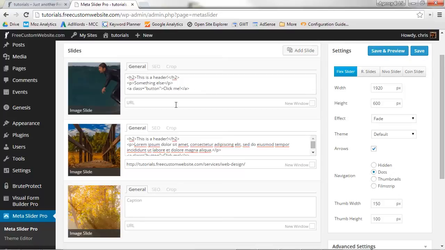If you would like to make the whole slider image a link, paste the URL address into the URL field. Once satisfied with your slider, go ahead and click Save. For best results, use slider images that are of the same pixel dimensions as the slider's settings. These dimensions can be seen on the right-hand side under Settings.